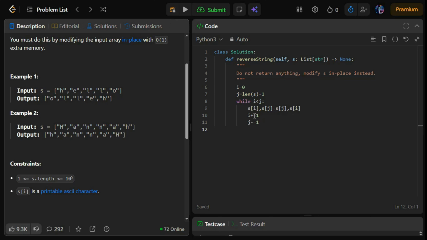Now let's get inside the loop. Here we are just swapping the first and last characters. So in the first run, we are going to swap h and o. After that, we are going to increment i and decrement j. Now in the next run, we are going to swap e and l, because i is 1 and j is 3. Thereafter, we are going to increment i and decrement j.